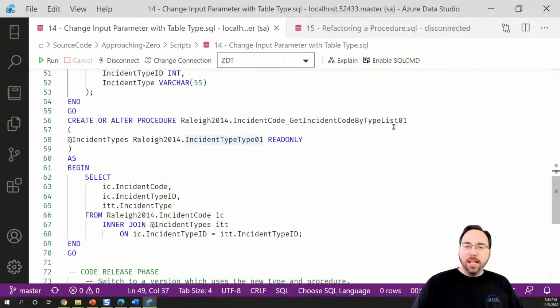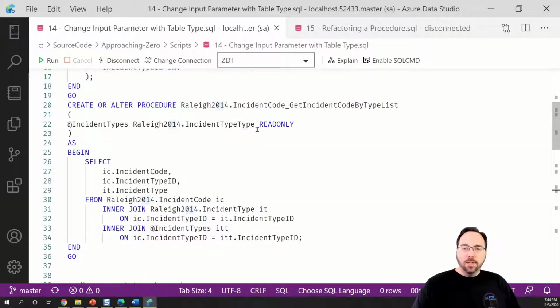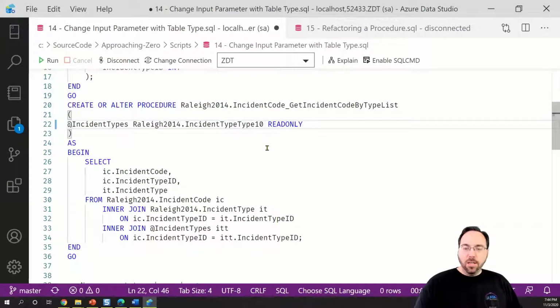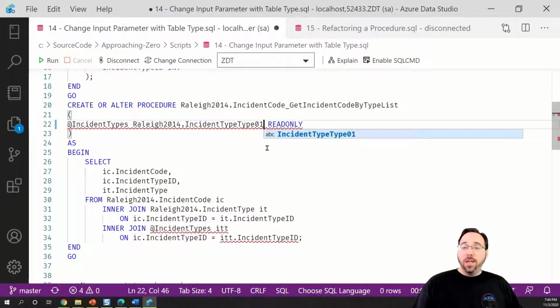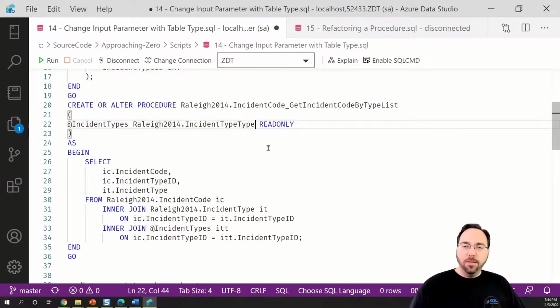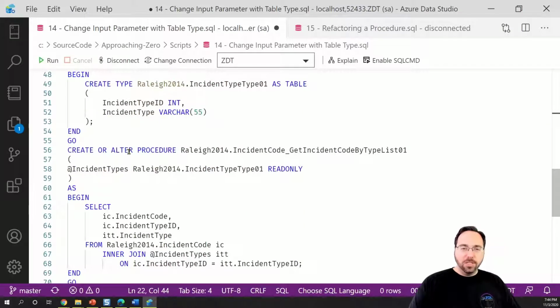And I guess I could conceivably directly alter the procedure, get incident type code by type list, the original one. But if I altered the old procedure to use type 01, that's going to break existing code because it's expecting the old table type that has a particular shape. So I don't want to do that. So I'm going to create a new procedure.